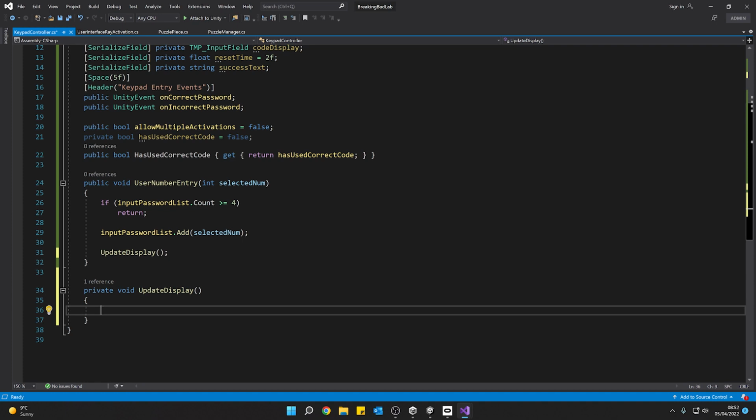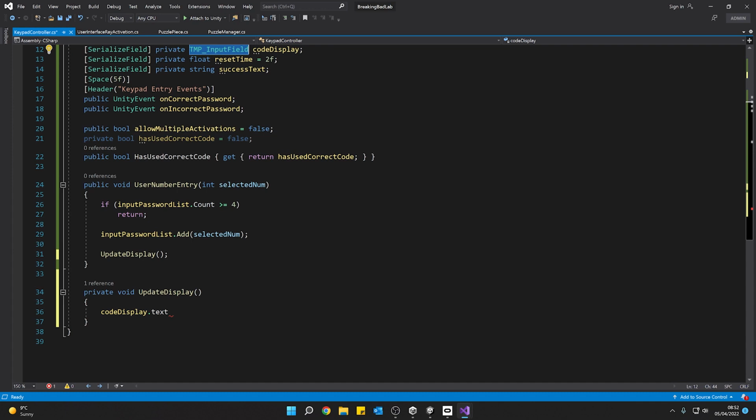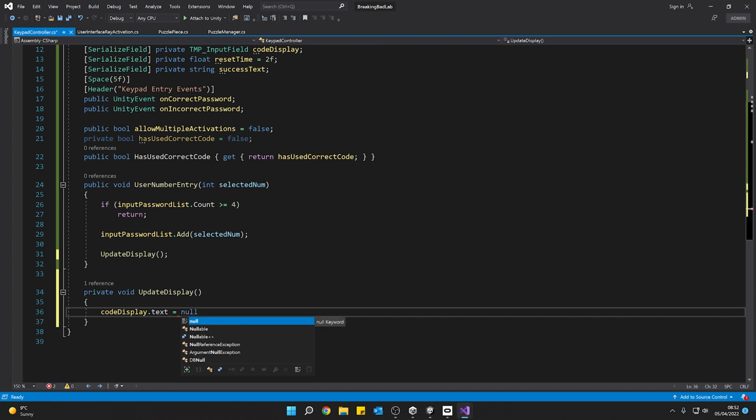Now, first of all, I'm going to clear our code display. So we access that by accessing our variable, which is of type input field. That's what we're using, and that's called code display. And we want the text element of that property. I'm just going to set it to null. So I'm going to clear it for a second.